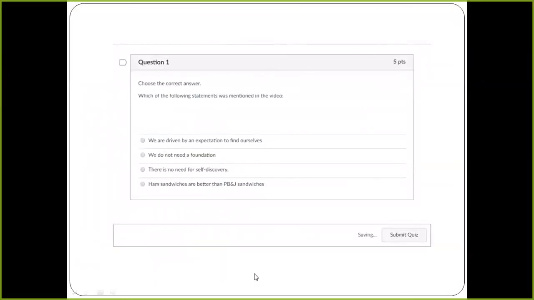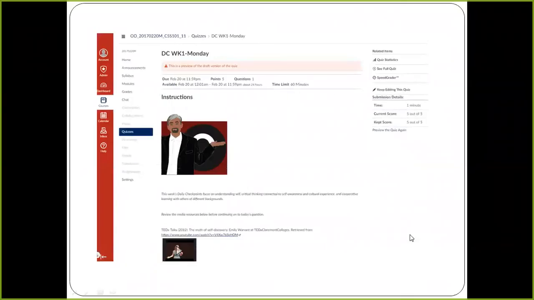Once you hit the blue button that says Take Quiz, your daily checkpoint quiz question will populate. Read the question, select the correct answer, and hit Submit Quiz. Do not navigate away from this page until you see your scoring details. This will tell you the amount of time it took you to complete your daily checkpoint and the score that you received.